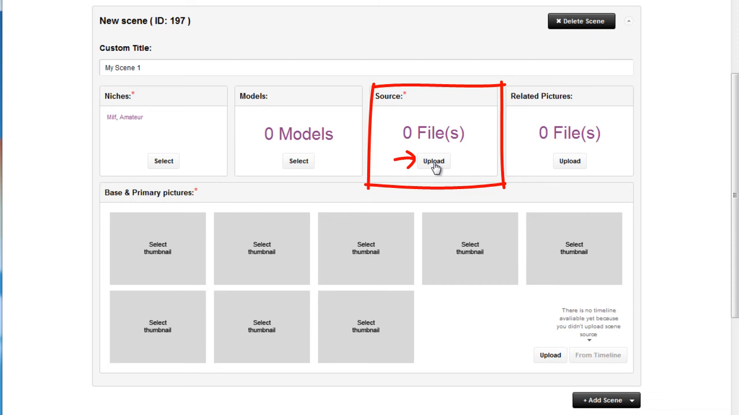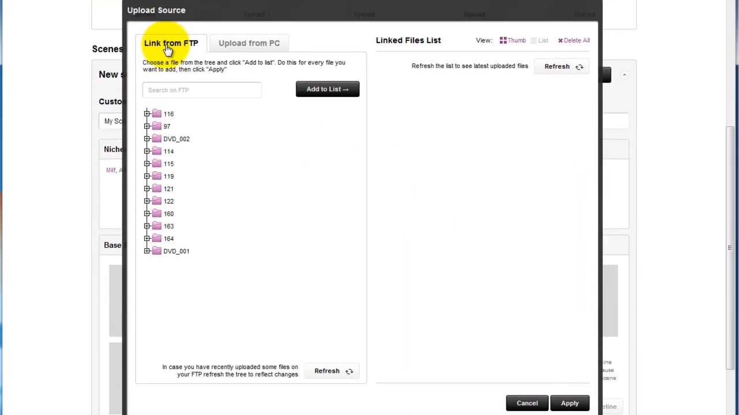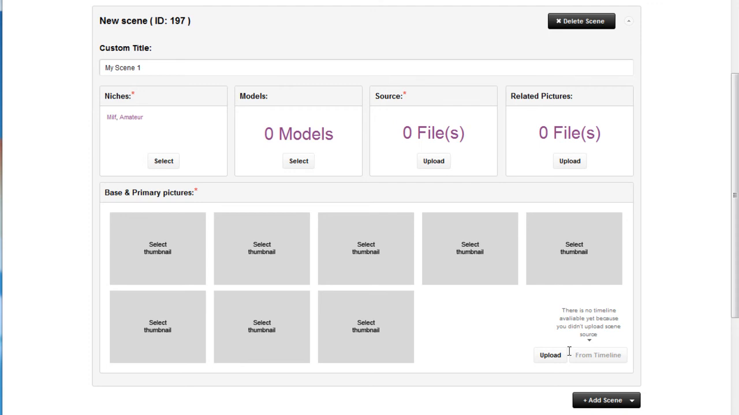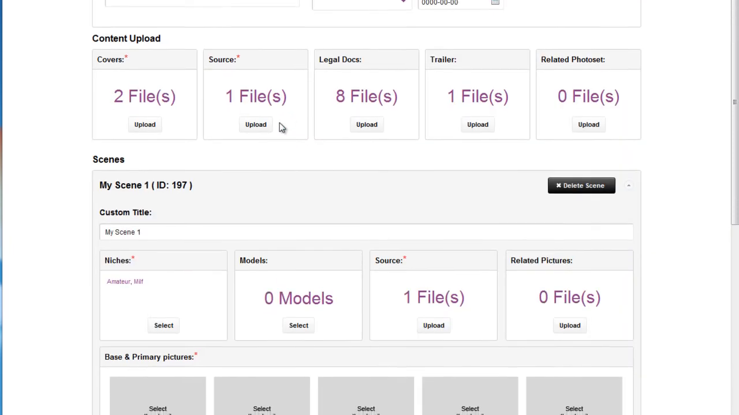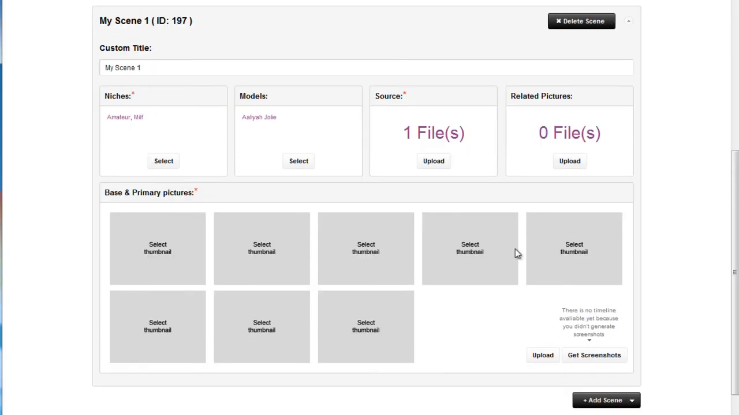Next, you'll need to upload a source file for this specific scene. I'm going to go ahead and use the FTP method for this. Locate my DVD. Find the first scene file, select it and hit Add to List and click Apply. For some reason I'm not seeing my file show up here, so let me go ahead and refresh and make sure everything has been attached properly. Okay, now we can see our files and models have been linked to this content.